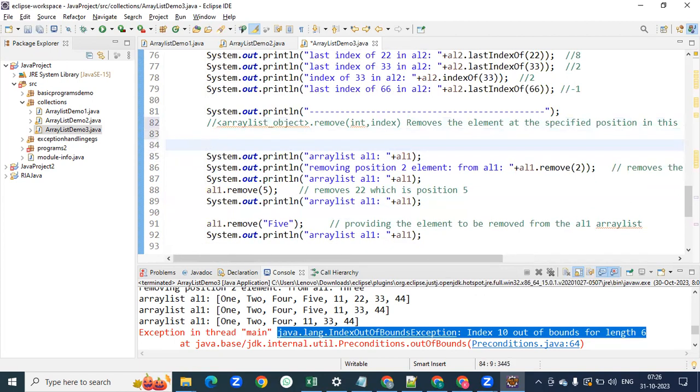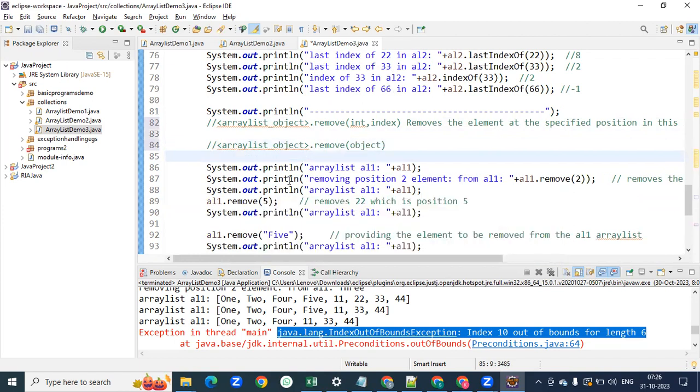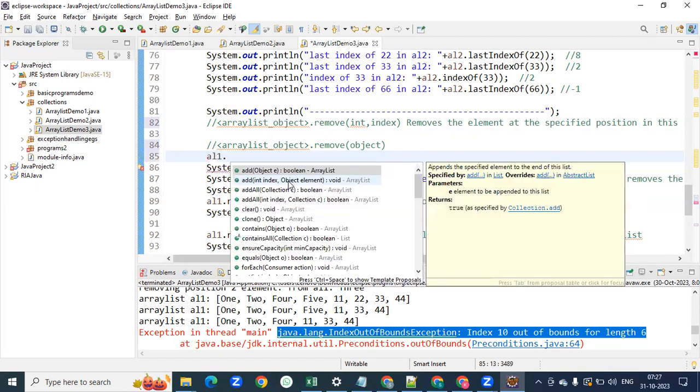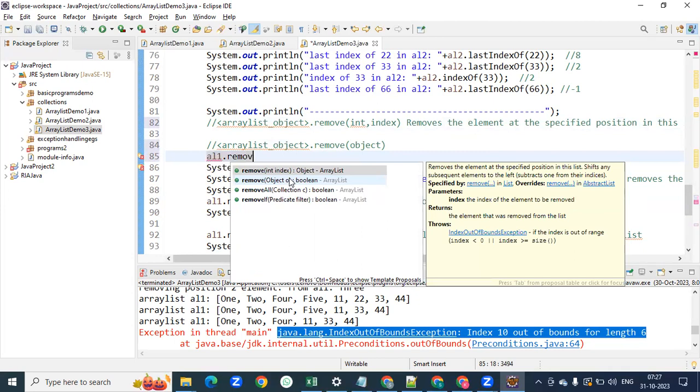Next we have ArrayList object dot remove object. Directly we are passing the object. So it is going to remove that particular object if it exists. Otherwise, it is going to raise the exception. Even while we are removing based on the index, in that particular case also, if that particular index is available, then it is going to remove it.